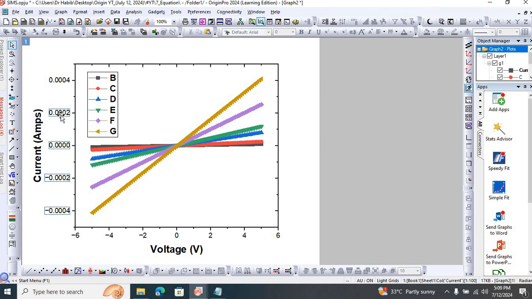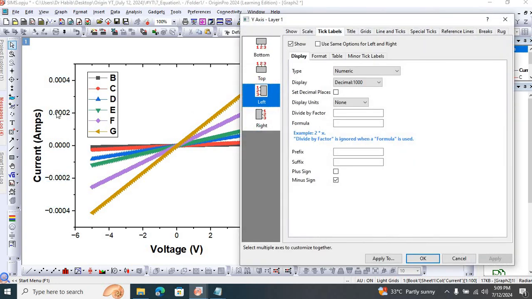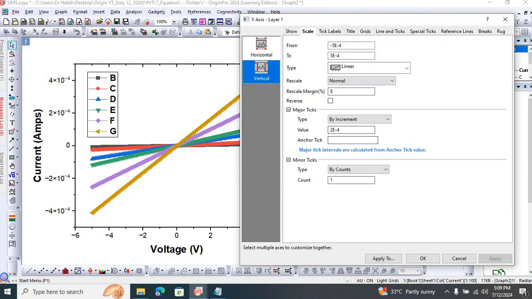Okay, then I double click on this vertical axis and I click on this decimal and I set it to scientific instead of decimal. Similarly, I go to scale and introduce 4 minor ticks between the major ticks instead of 1. Similarly, I click on horizontal scale, increment it by 1 volt instead of 2, hit apply.